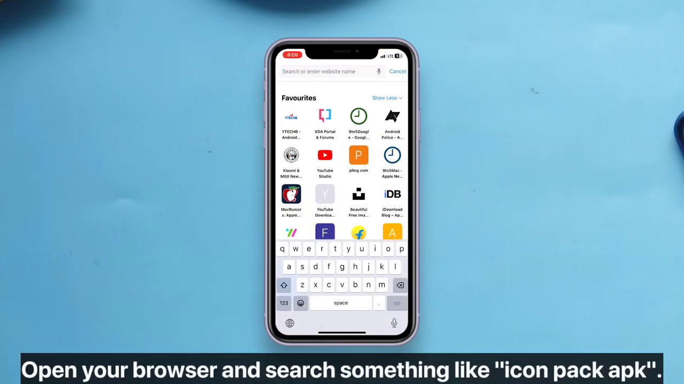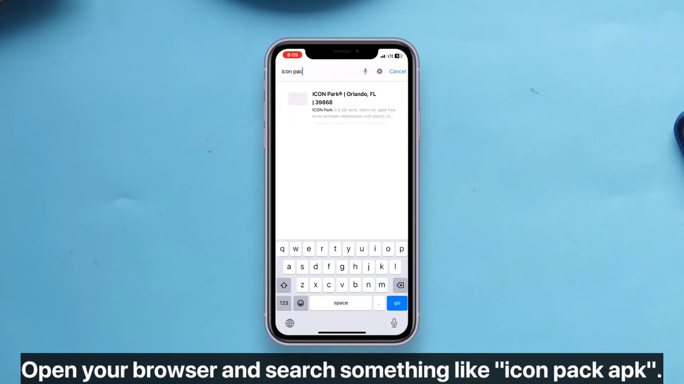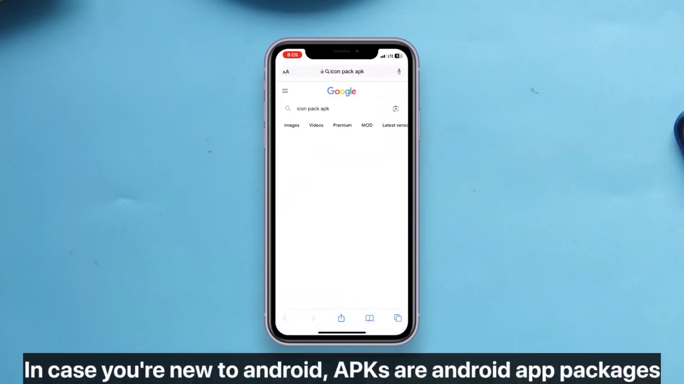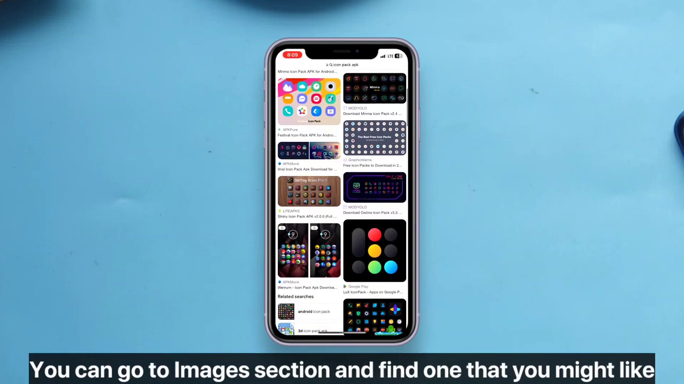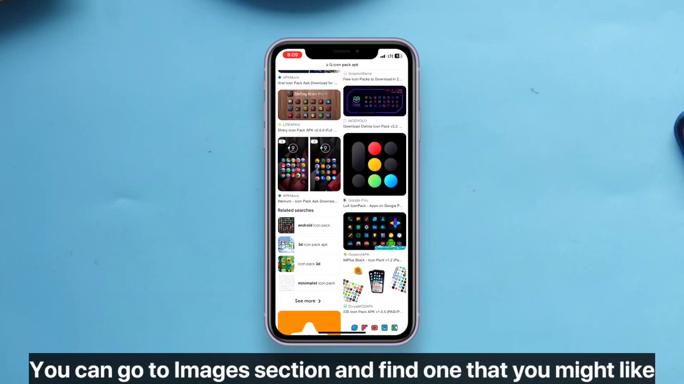Open your web browser and search something like icon pack APK. In case you're new to Android, APKs are Android app packages that one can sideload on one's Android devices. You can go to Images section and find an icon pack of your choice.